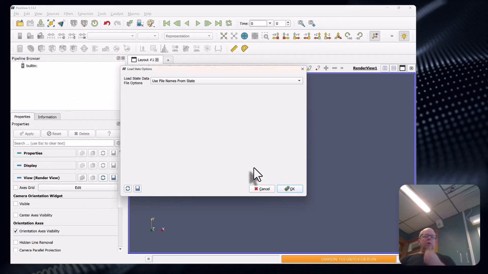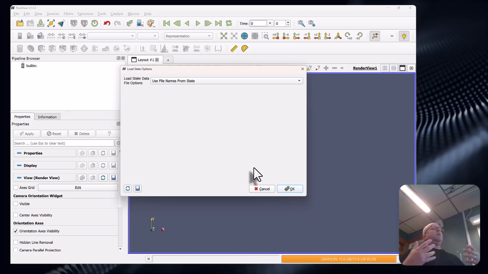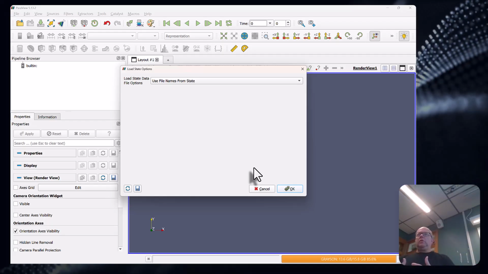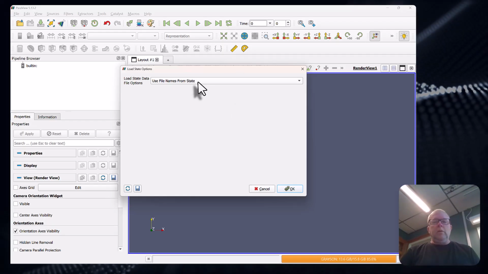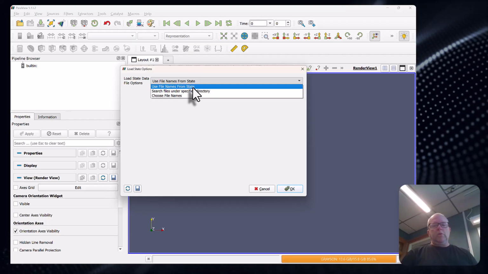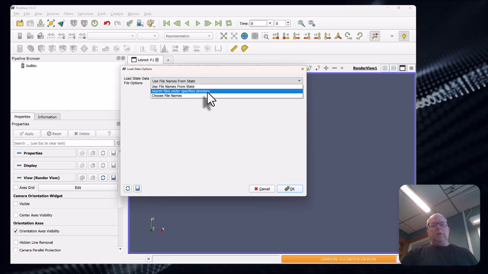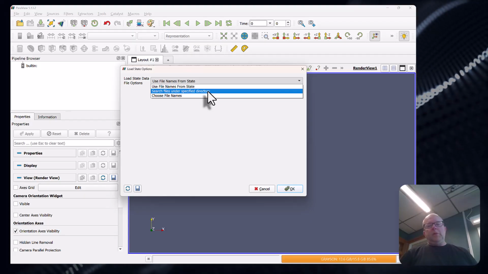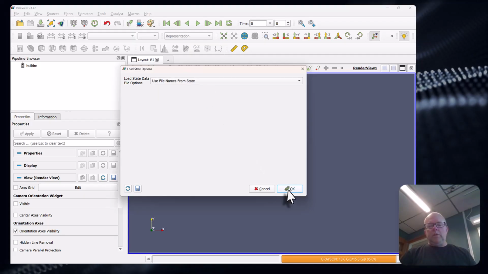Now it asks you to choose file names, because the state file contains the file names of the data sets that you used. You can choose file names, you can also use the file names from the state, or you can search for the files in a specified directory. So let's hope that they are inside here.